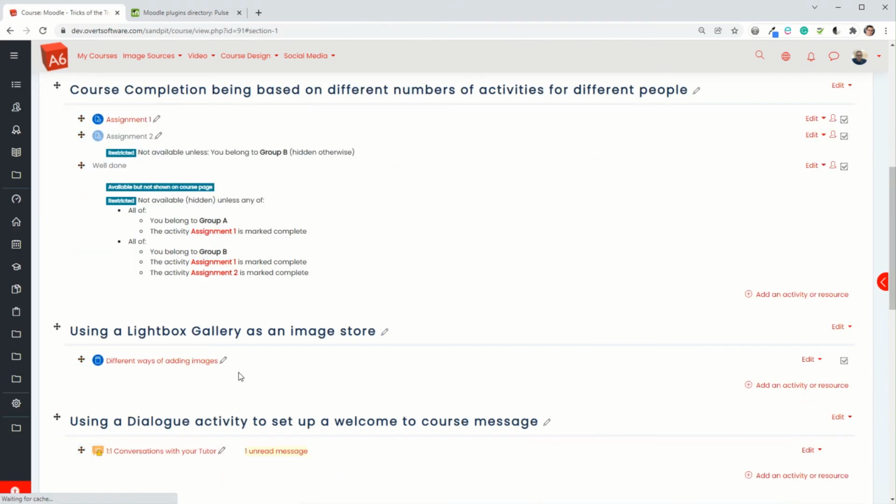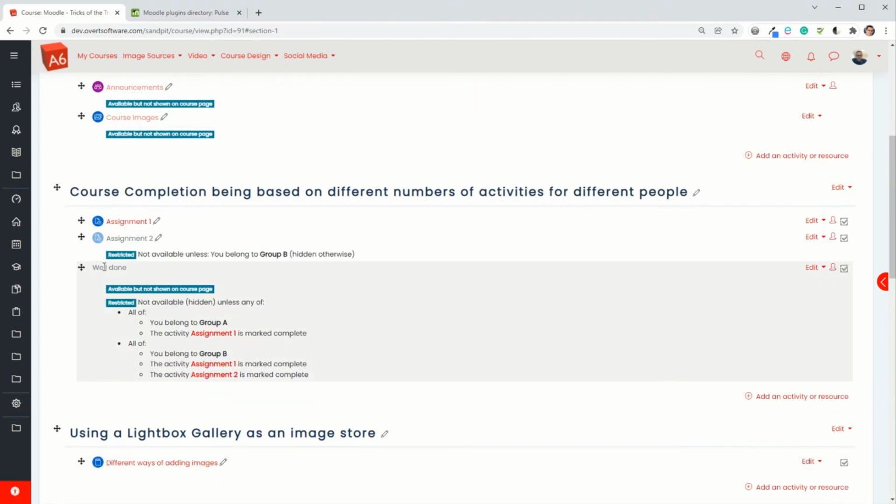So I save and return to course. Now, the item here appears below the assignments because that's where I've added it in my particular setup. I can see the restrictions here as the teacher. The students don't see any of this.